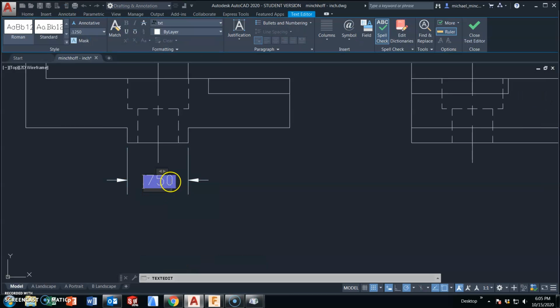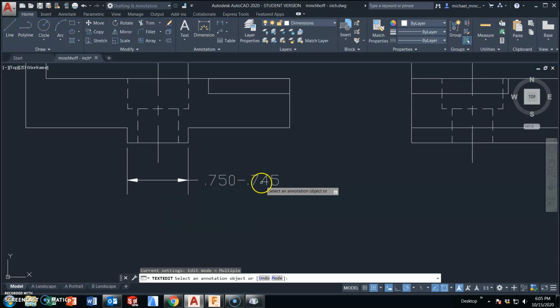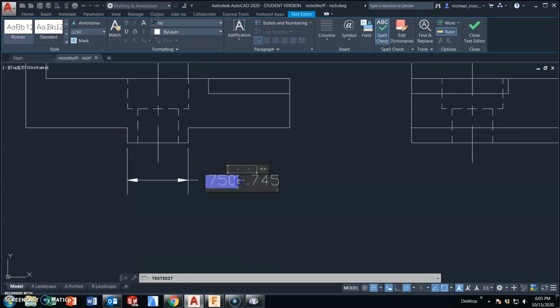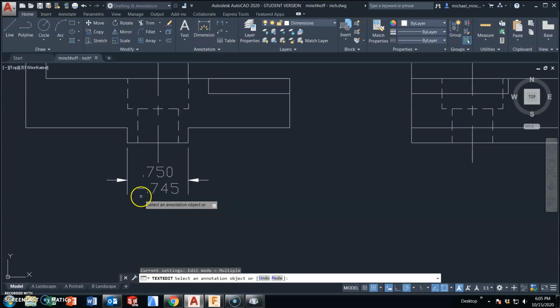If I select on the text, I can then type in a hyphen 0.745. But you'll notice that the text is too large. You can drop a line of text, and in order to do so, all you have to do is hit enter, and that should allow you to place the text in between the arrowheads or in between the extension lines.